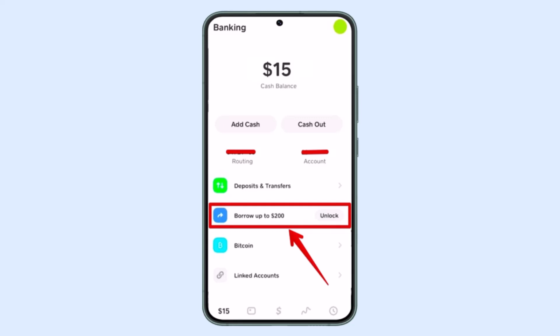Now, if you're not eligible, you can head to support for more info. Just type borrow in the search bar and you'll get a proper explanation of Cash App's eligibility requirements. You can also chat with the support team. And if you don't see borrow but you get a notification from outside the app saying you're eligible for a Cash App loan, it's most likely a scam, so stay away from it.